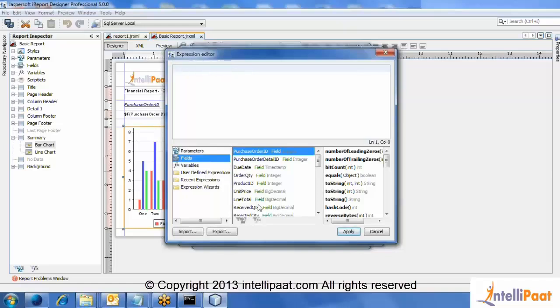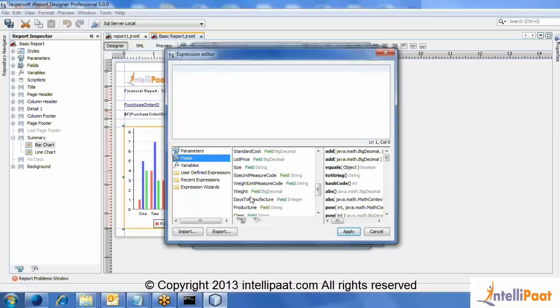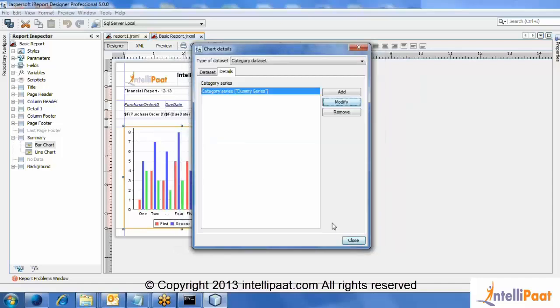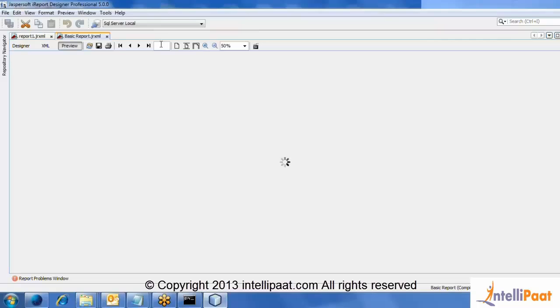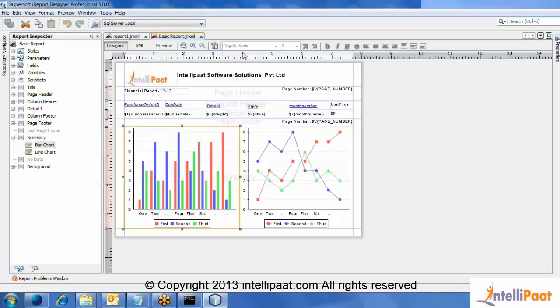If I want to have something like this, just remove this, click on size, double click on it, it will come here. Okay, apply, press ok, press ok. Now preview it. So anytime you want to change the report, you can go and change it. Let me quickly see what happened.